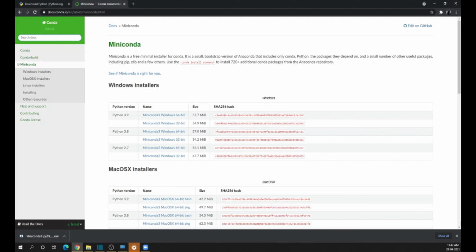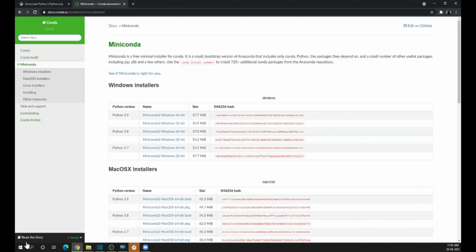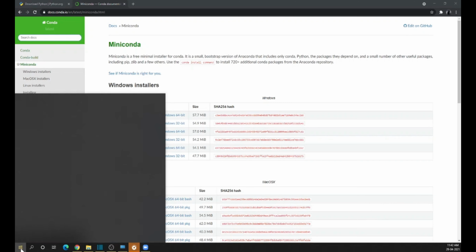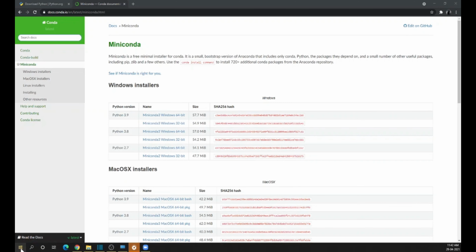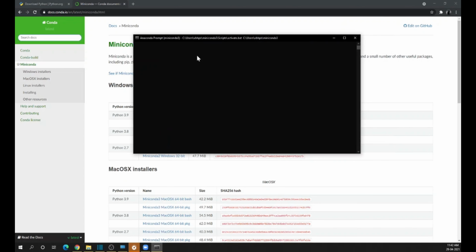Now once Miniconda is installed in your system, just open it. Search for Miniconda and open it. Once you open this one, it will give you a prompt like your command prompt. Now we have a Miniconda prompt and Python installed in our system.